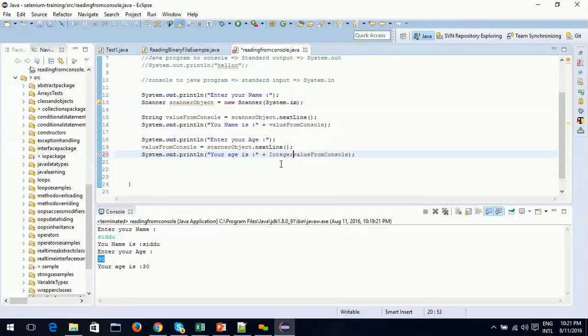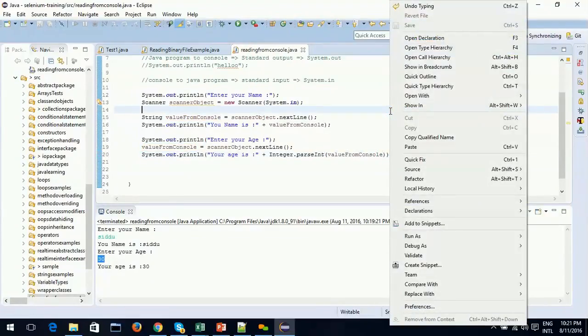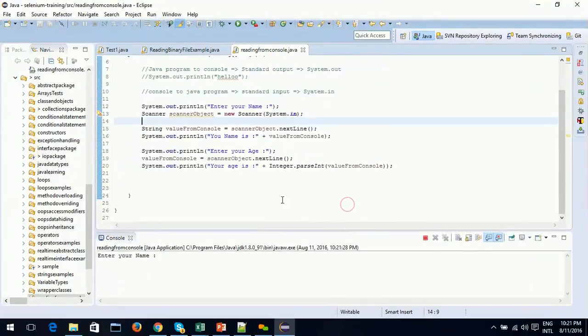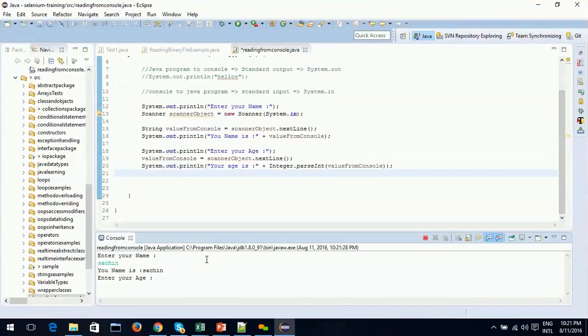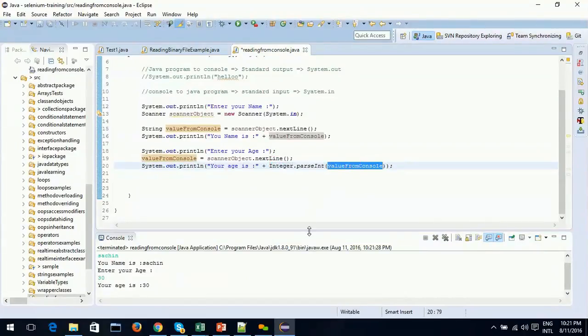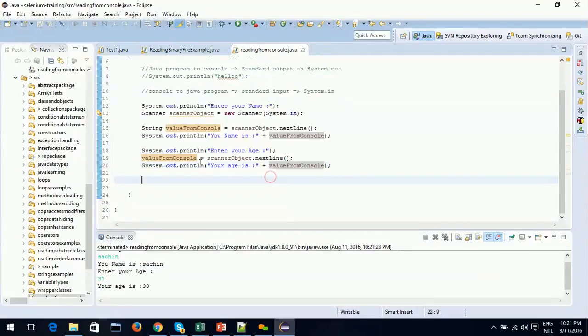For that we know Integer.parseInt, for converting string to integer. While I explained wrapper classes, I told you this. Sachin, sorry, I need to enter it here, not there. Sachin, age is 30, prints 30. Don't need to worry about it. Don't get confused. I don't want to go into further details, as too much information confuses you. So just use next line.